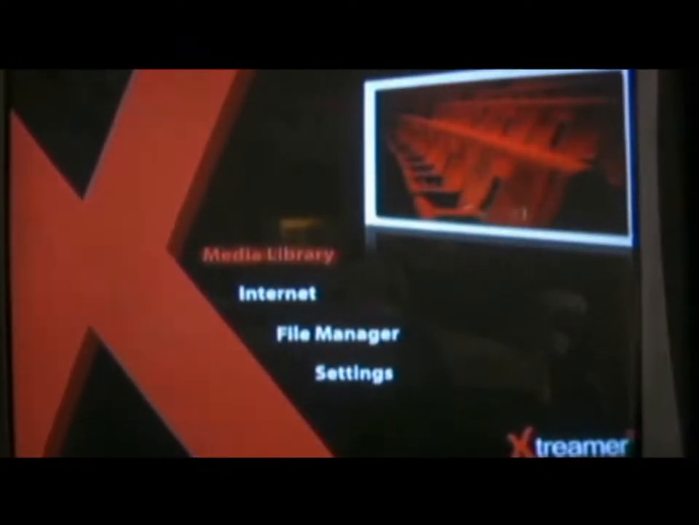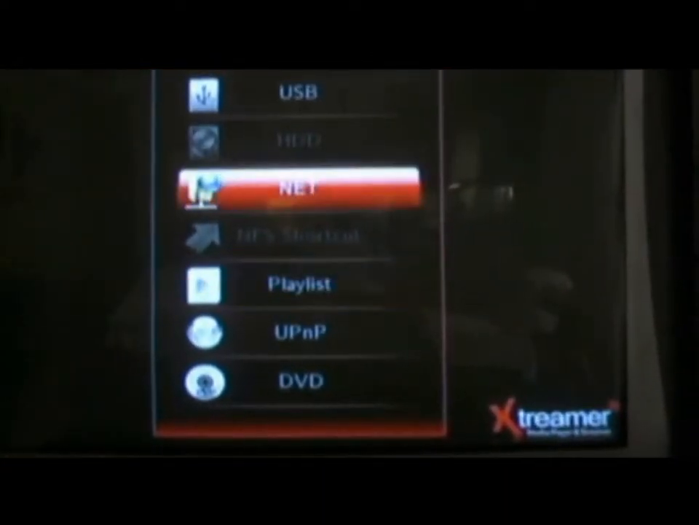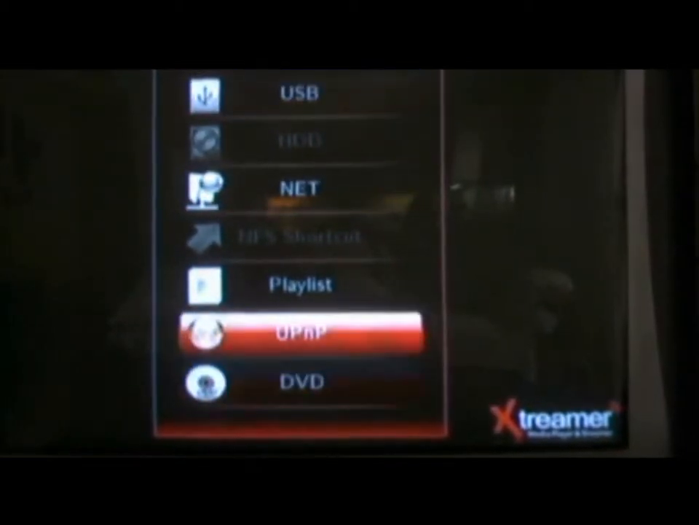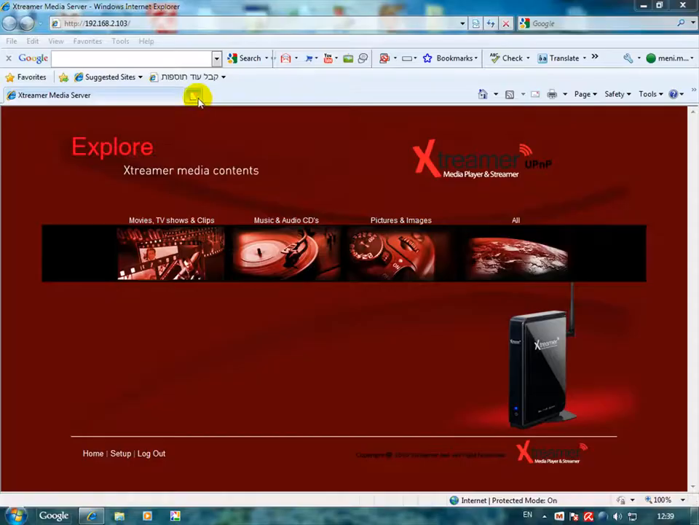In this clip, I will try to show how to configure Microsoft Windows 7 with NFS for XTreamer. This is the before setup, and you can see that NFS is currently disabled. We don't have any NFS connection.